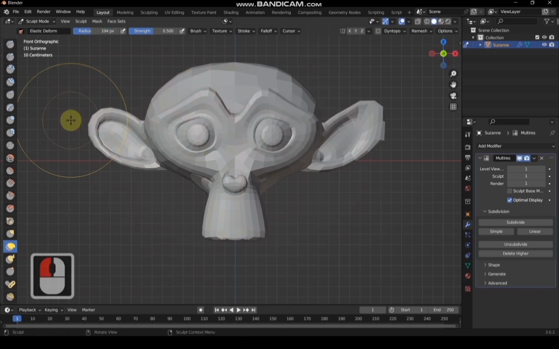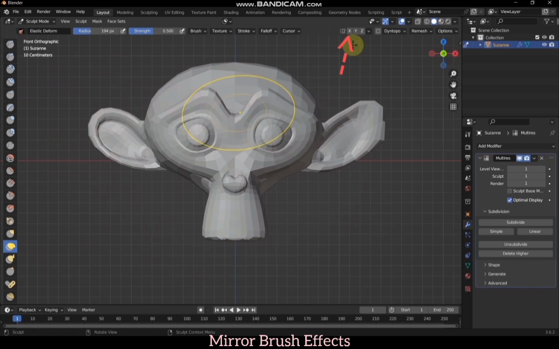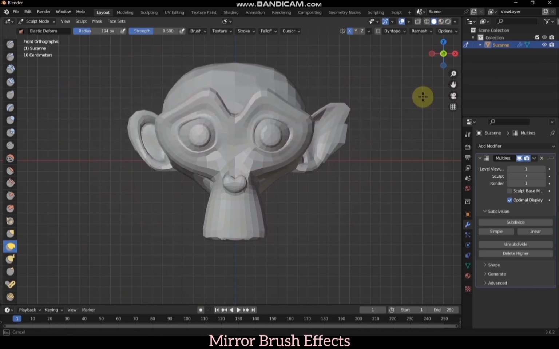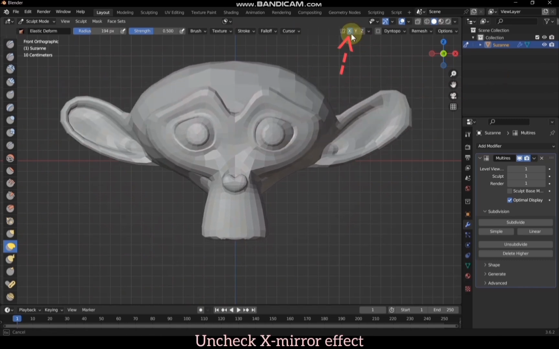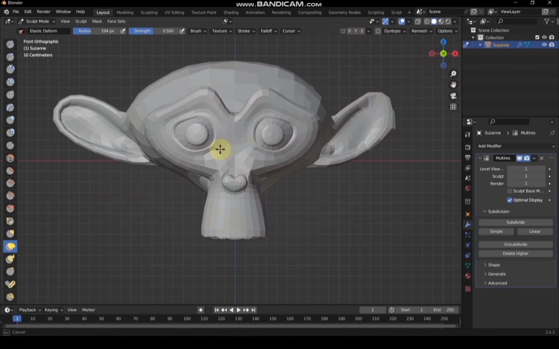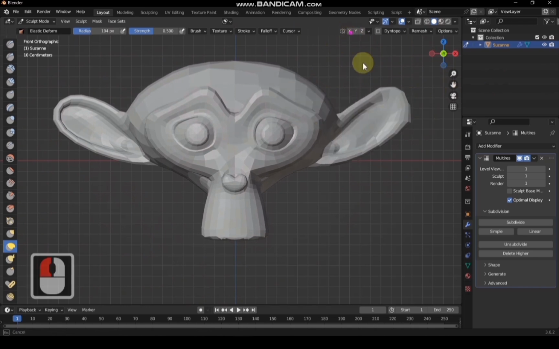You can also mirror brush strokes along the axis. First, select the X mirror option while leaving the Y and Z unchecked. See how it behaves when the X mirror is checked versus when it is unchecked, allowing you to see how the brush strokes are reflected across the X axis.